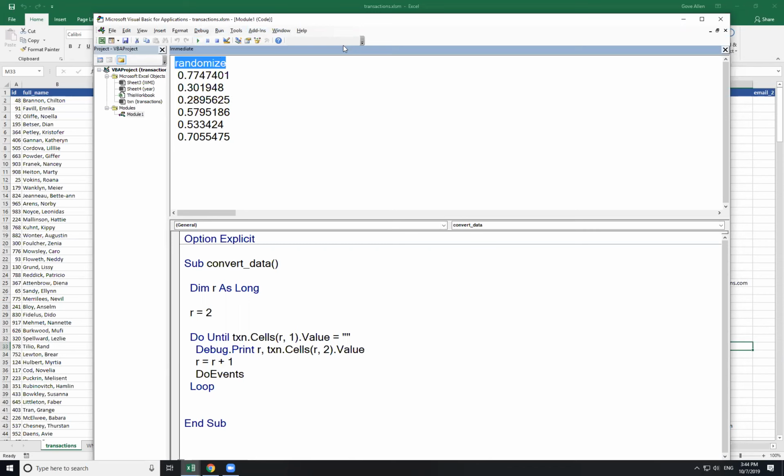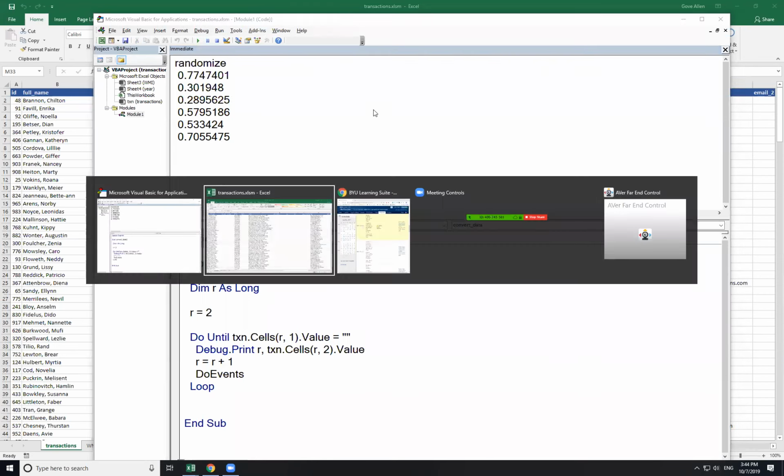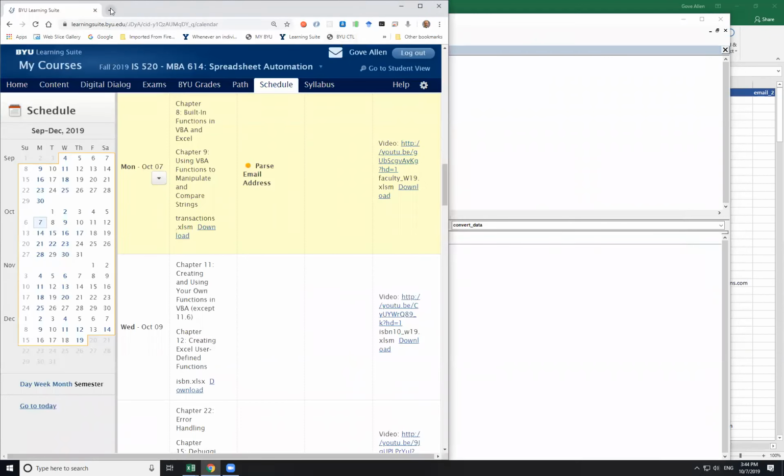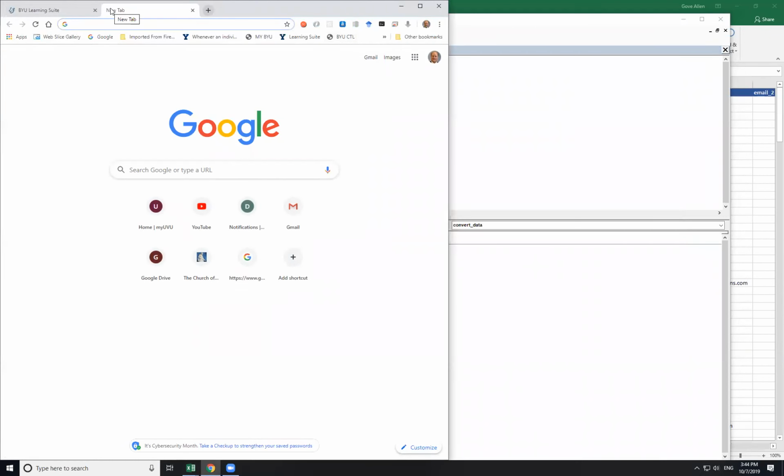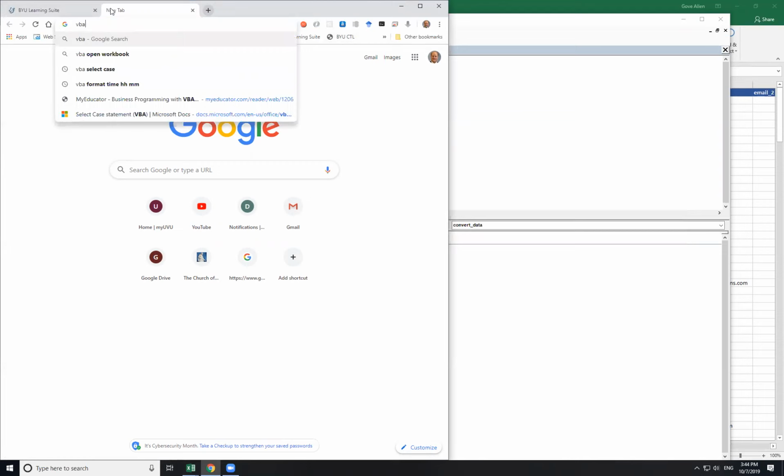So SUMIF is going to be a function that's part of Excel. We're talking about functions that are part of VBA. Probably should have taken a minute to look over some of the mathematical functions. Concatenate, there's no function for concatenate. We just use the ampersand symbol to bring it together.